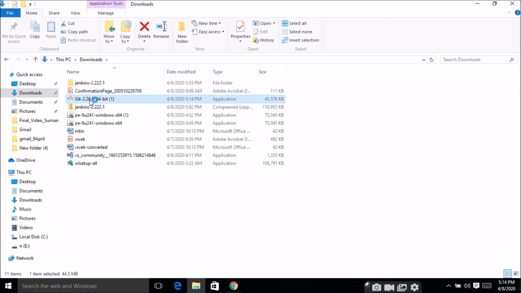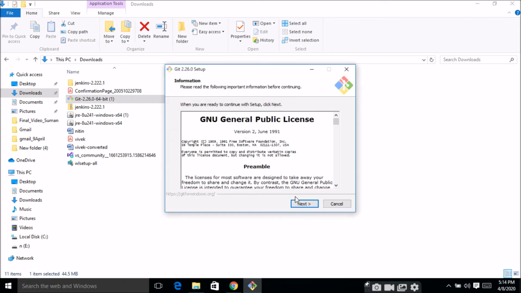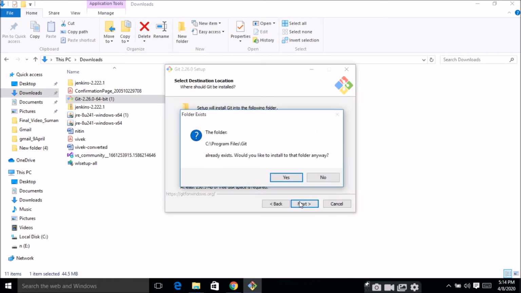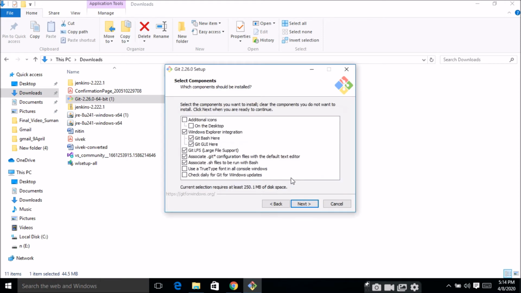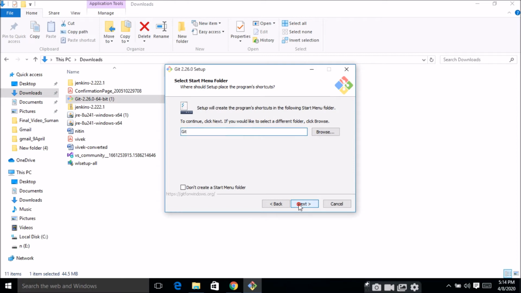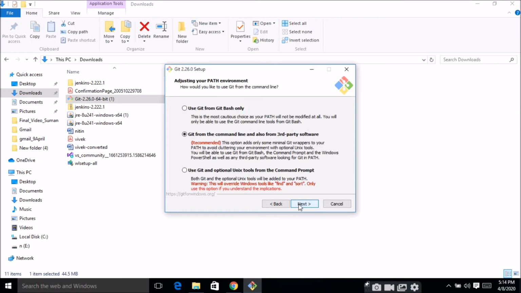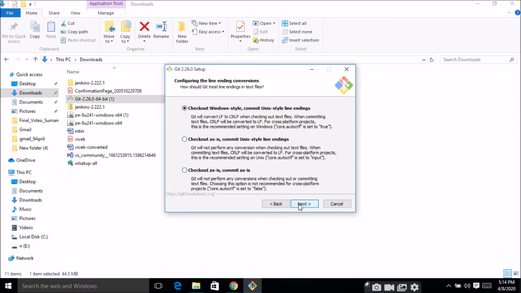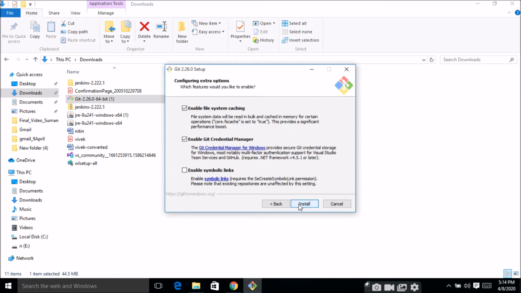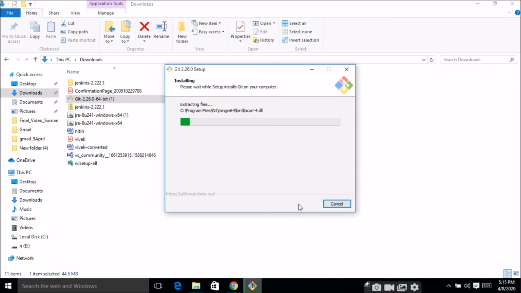I'll click on this file, and after that, yes, and click next, and just click next, and next, next, next, and it will take some time. Wait around 30-40 seconds.